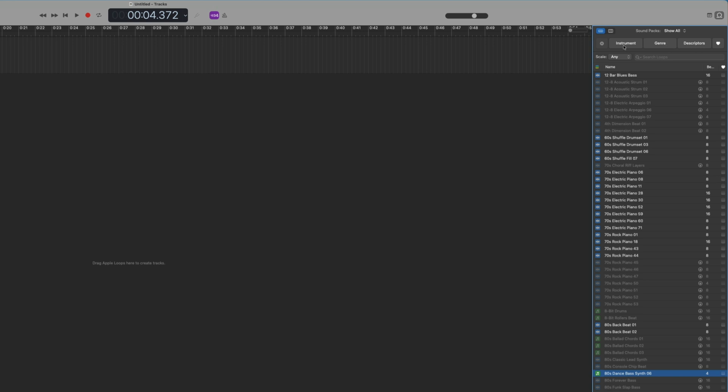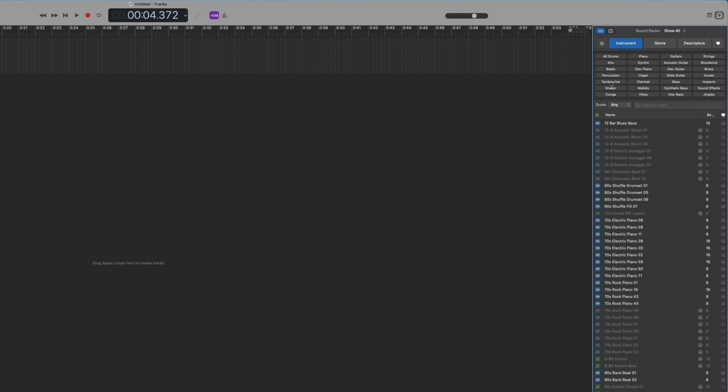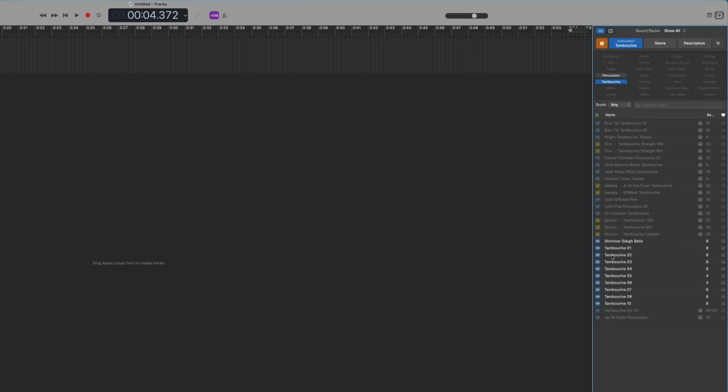So if I clicked on instrument, for example, you'll see all these buttons up here at the top that show you all these different instruments. And you can simply choose what instrument you want, and it'll show you all the loops with that type of instrument. So for example, if I looked for tambourine loops, these are all nothing but tambourine loops. And if I click on one, they're just different versions of tambourine loops that I can choose from to add to my song.